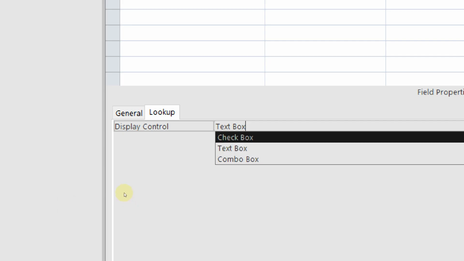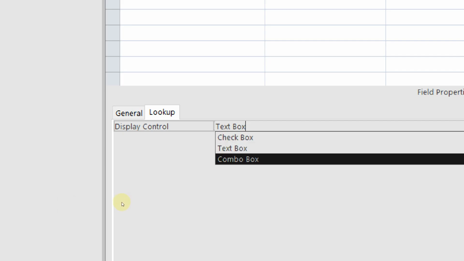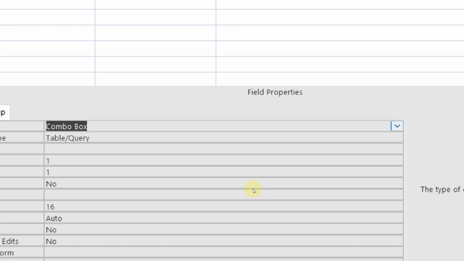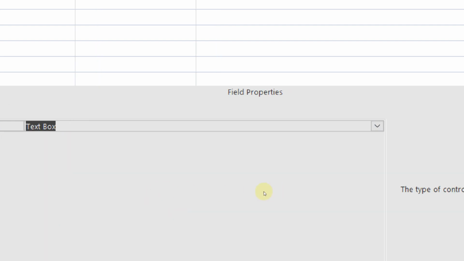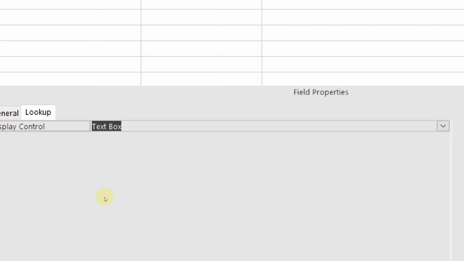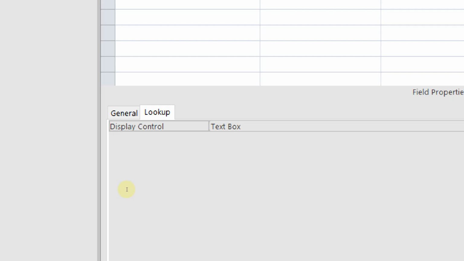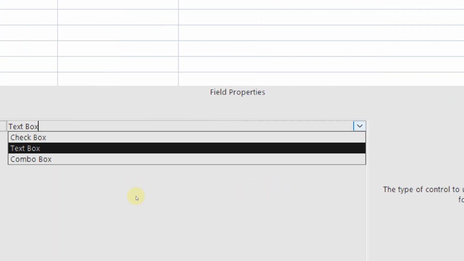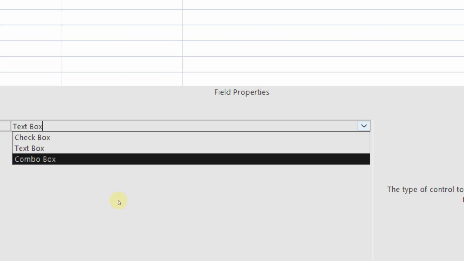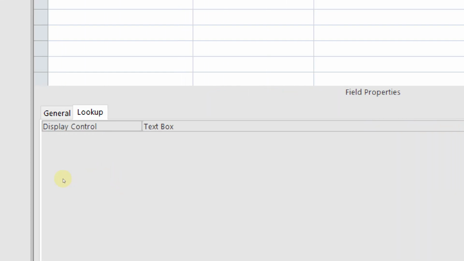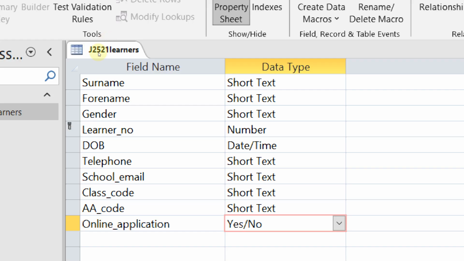These are the only 3 options you have. You have combo box, text box and checkbox. So just choose the one which gives you yes, no. Formally it's supposed to be this option, but sometimes if you have some issue with your version of software, it may not work perfectly. So just choose one of those 3, or you can test. For example, I choose text box. This is supposed to be the correct option.